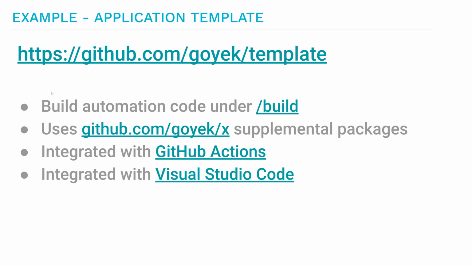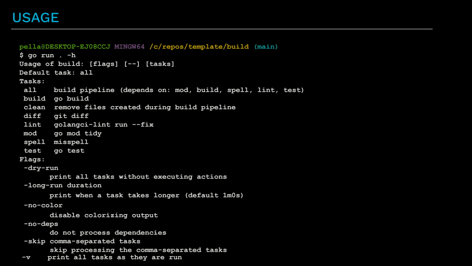One of the easiest ways to learn Goyek is to see it in action. Goyek template is a GitHub repository template that uses Goyek for build automation. Let's start by looking at Goyek from the usage perspective. By convention, the build automation code is located in the build directory.